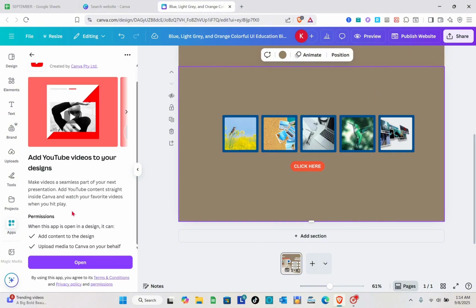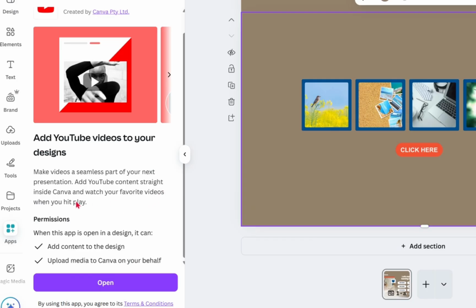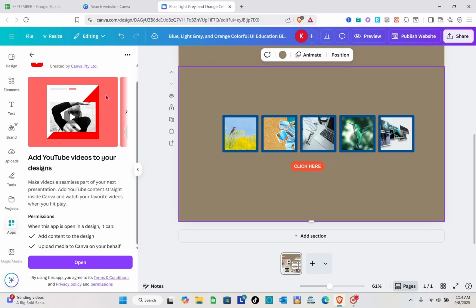Okay, so you just have to click on open so you can make video a seamless part of your next presentation, and then add YouTube content straight inside Canva and watch your favorite videos when you hit the play button. So you just have to add the link after that.